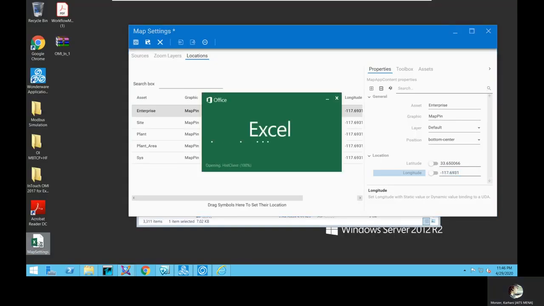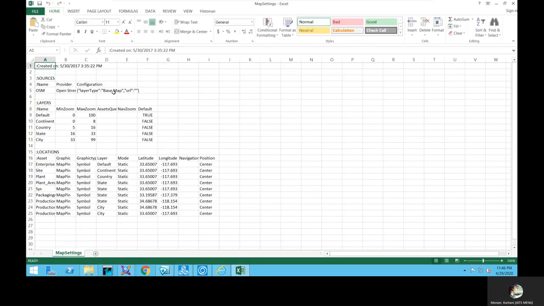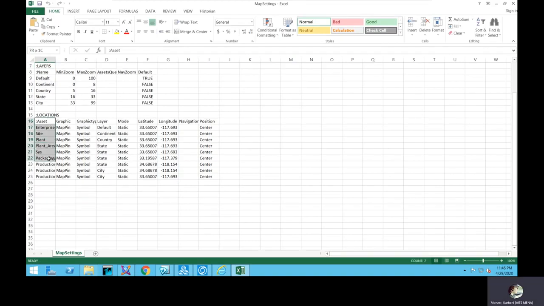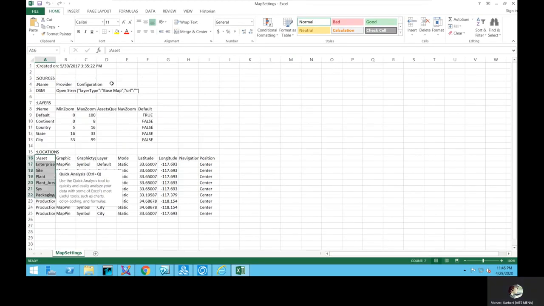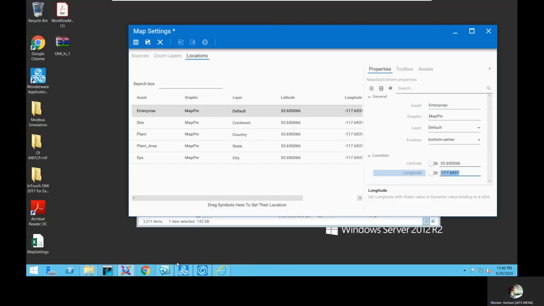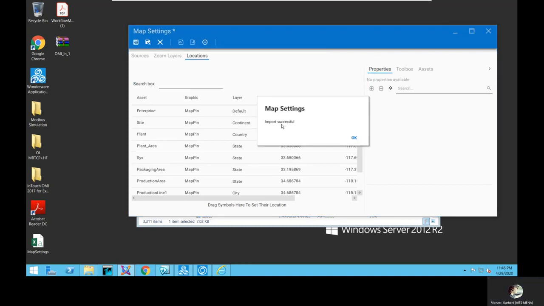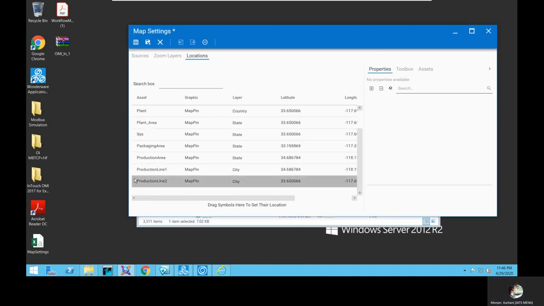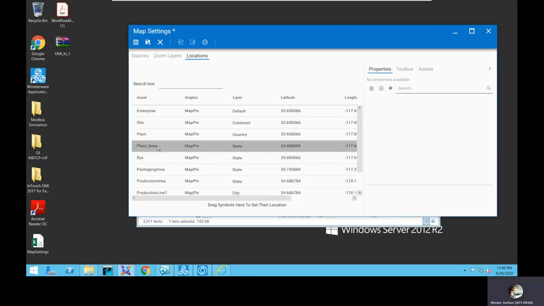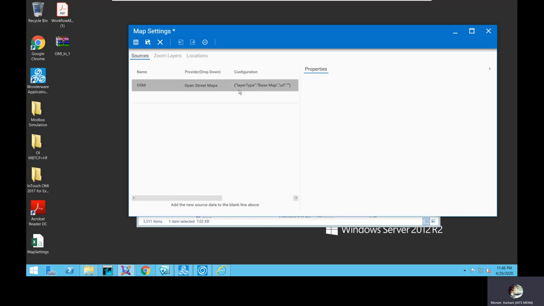And I have a prepared Excel sheet. There it is. Read it on the location, source, etc. And you can simply import what you need. Let's import it. Okay. Production, line 1, line 2, and the areas that I need. For the source, I want to change it to Google. And save and close.